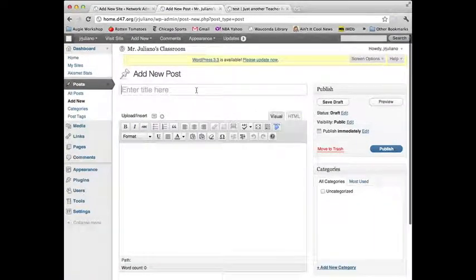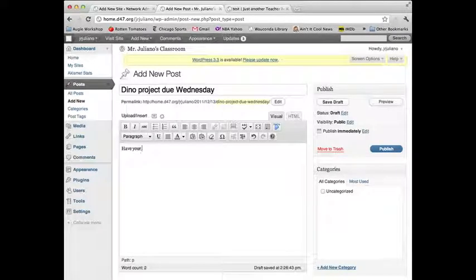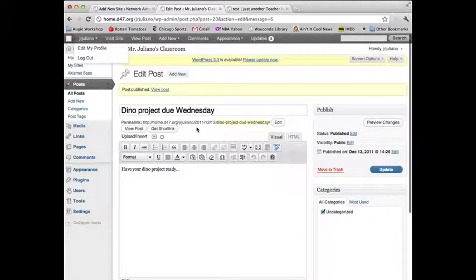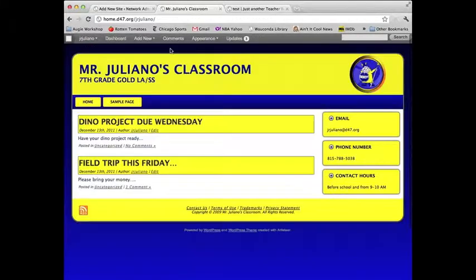If I add a new post, same type of screen, just totally blank. Dino project due Wednesday. Have your Dino project ready, etc. See, now it says publish. If I publish it, it will immediately be published. Go back to my site page, and now you can see that because this is my most recent post that is at the very top, and push my other one right below it. So that is how to add a post to your website.